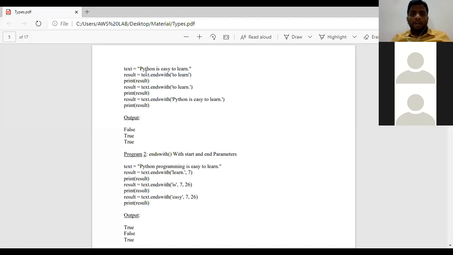Now I am going to implement the syntax. Syntax is like this. Text is a variable which is holding a string, Python is easy to learn. So endswith is the method. Here this is the substring. What I am asking the system is whether the string which is in the text variable is going to end with this substring or not.